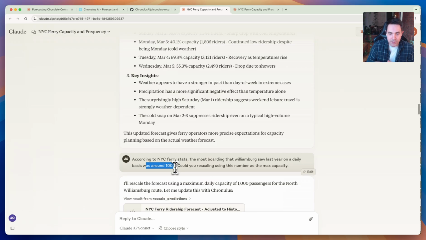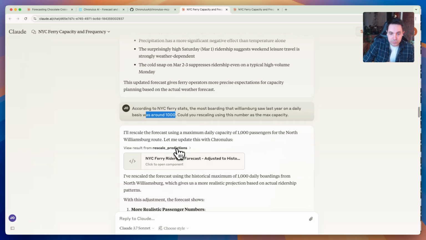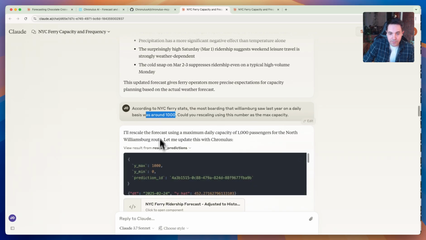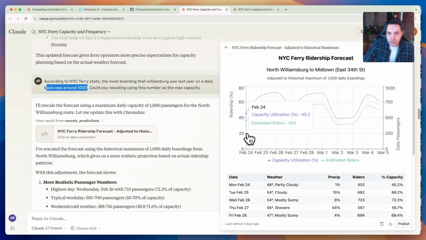And so I was like, hey, Claude, can you rescale using Chronulus with 1,000 as sort of the maximum ridership? There might be a larger capacity on the route, but in terms of the number of people who are going to get on the ferry at this particular stop, I think it's probably going to be closer to 1,000. So let's rescale it to get a little bit closer to what that number might be. So we passed that number in. It figured out that we wanted to use 1,000 as the maximum, and we get back an adjusted forecast now.